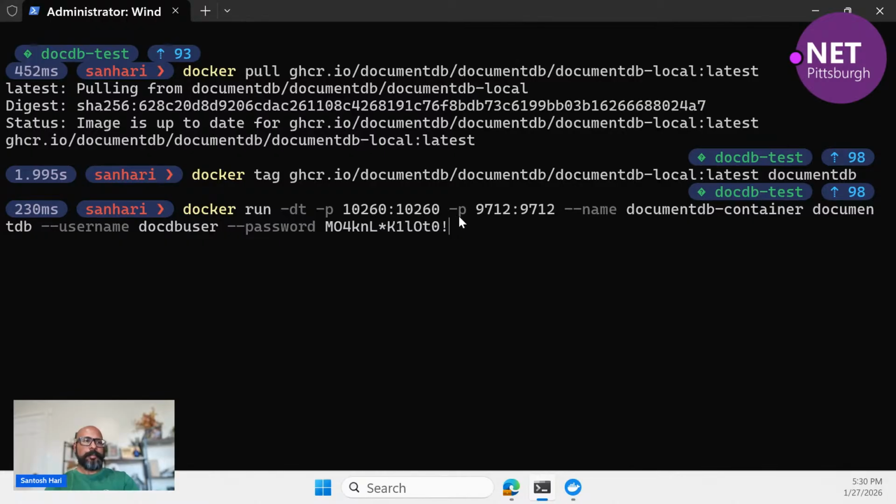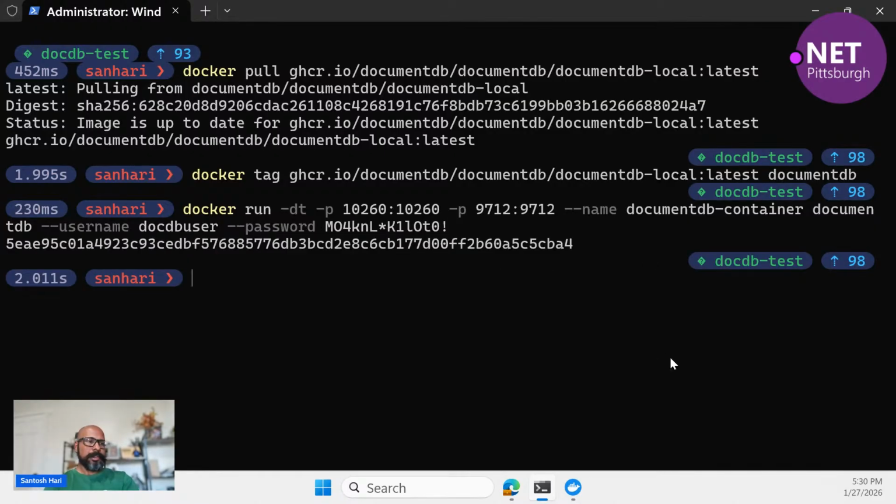There are two ports I'm exposing: 10260 and 9712. 10260 is just the application port that I'm exposing, but port 9712 is the proprietary port for PostgreSQL. I want to show you that I'm connecting in here with both Mongo and Postgres. That's going to be interesting if this works. This is a password I'm giving it. There are better ways to do this, definitely a topic for a different talk. Do you really want to do it this way? Probably not, but we'll see if it gets created.